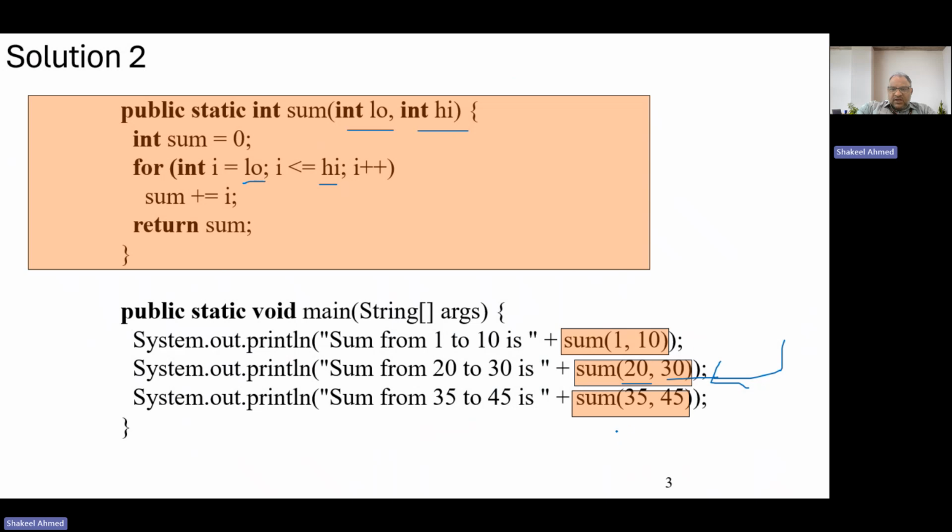For the next scenario, it is 35 and 45. So 35 will come here and 45 will come here. So now the value of low is 35 and the value of high is 45. So the loop starts from i = 35 up to 45. It repeats and every time you get the sum. So what we are doing, we are saving a lot of programming code just by calling the method.